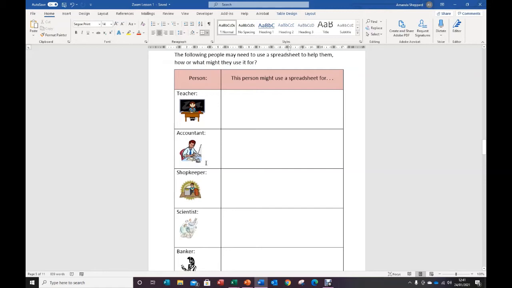You also have in your workbook a little grid to fill in. So the following people may use a spreadsheet to help them with their work. So we've got a teacher, an accountant, a shopkeeper, a scientist and a banker. As part of your homework or a little bit of independent learning, I'd like you to have a think about and maybe research what each person in this grid would use a spreadsheet for.